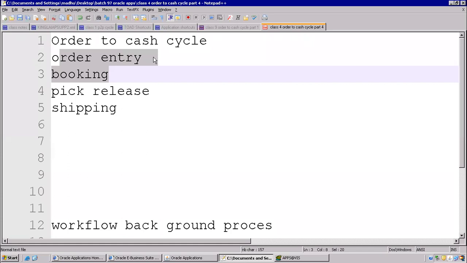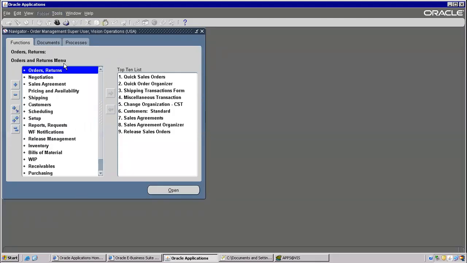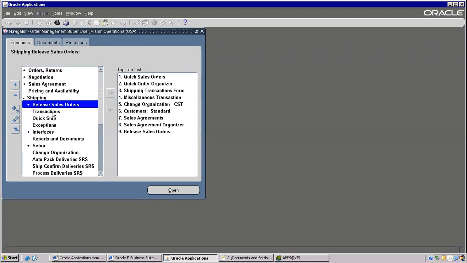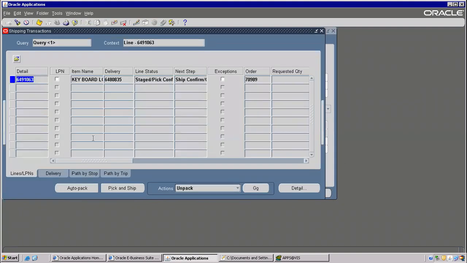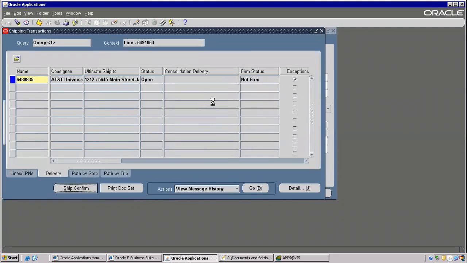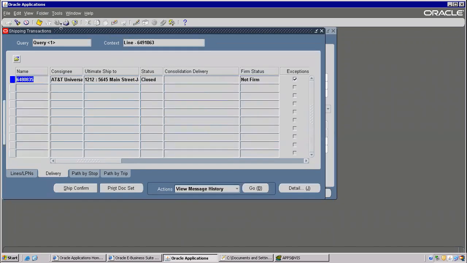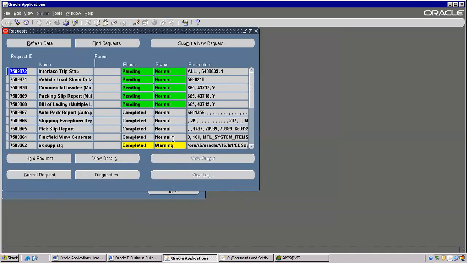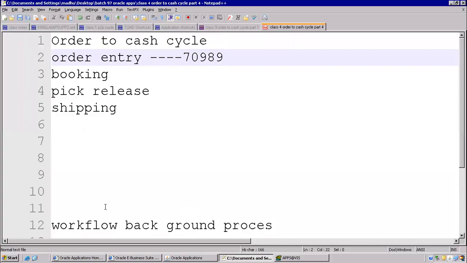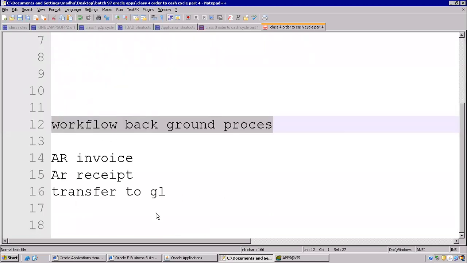I'm creating a sales order right now. Go to shipping transactions. Find the delivery tab, then ship confirm. So these are all already completed. That's why I'm moving quickly. Now, if you go to requests and find, once all the programs are submitted, then you will have to initiate this workflow background engine. It is the workflow background process.